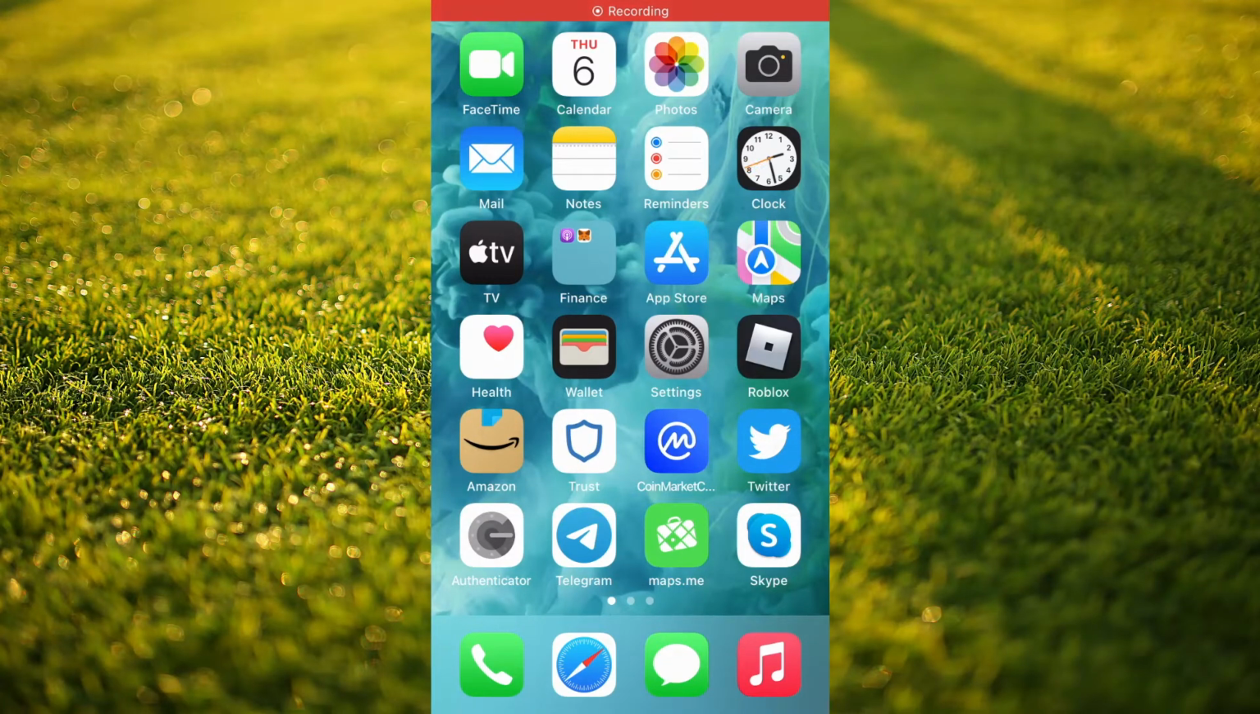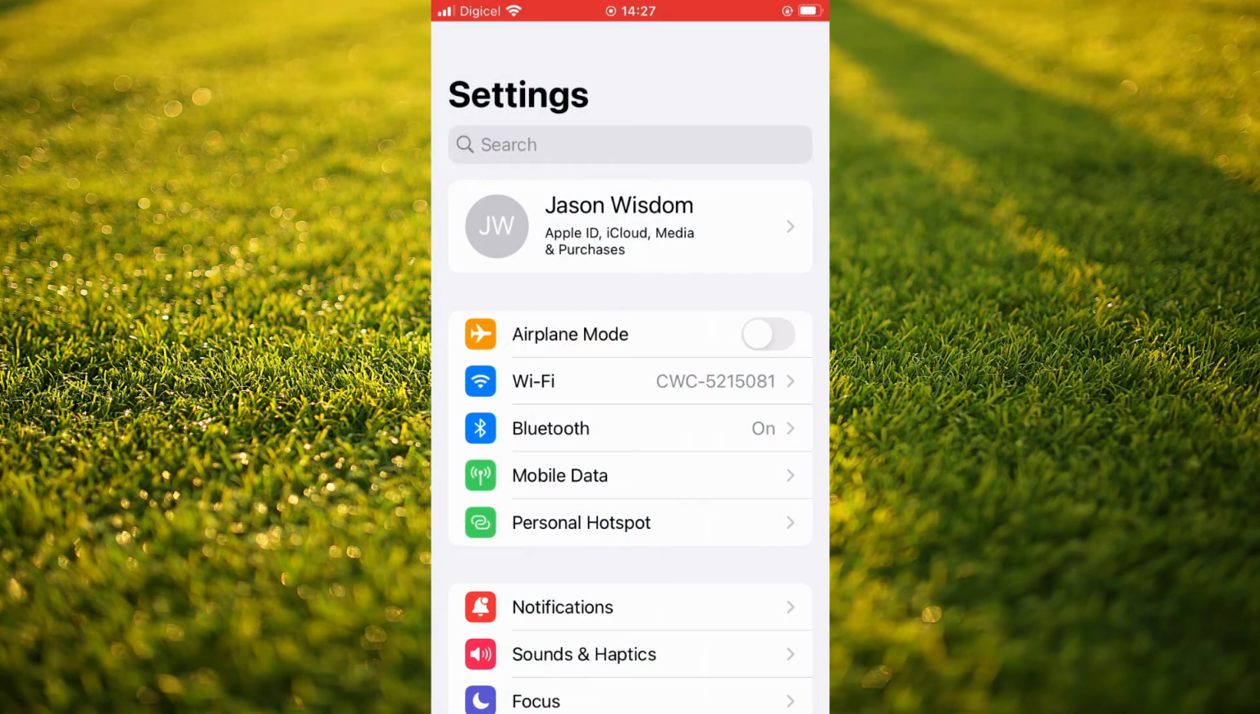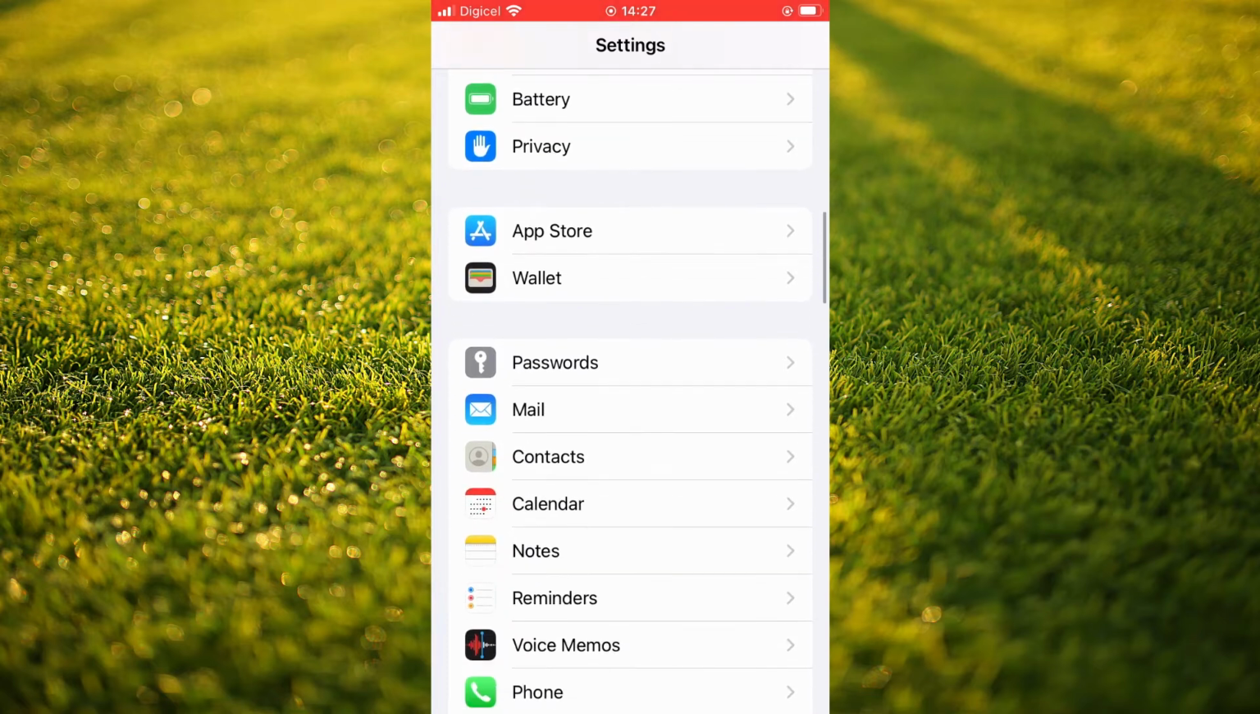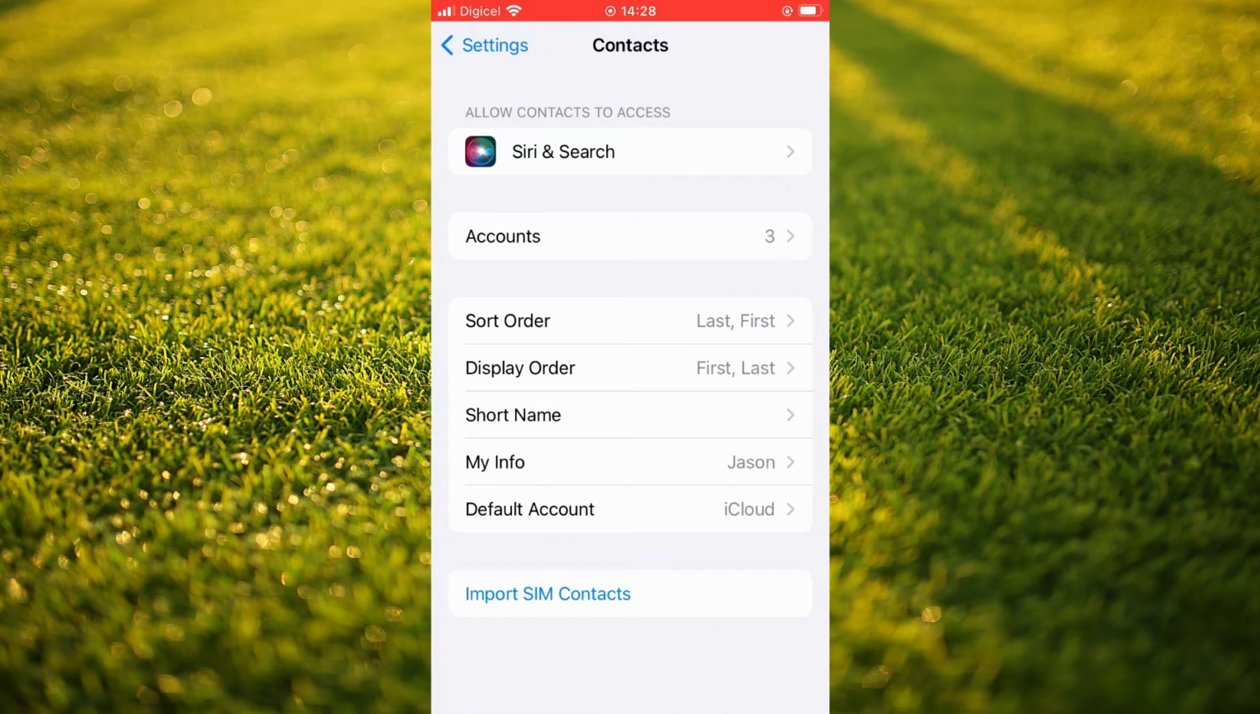I'm your host Jason. In this video, I'll be showing you how to fix contacts not showing up on iPhone. The first thing that you'll need to do is go into Settings. Once in Settings, you're going to scroll down and you're going to select Contacts. After you have selected Contacts, you want to go into Accounts.